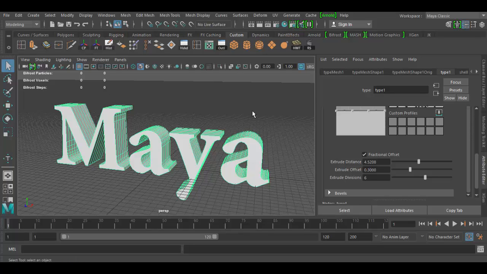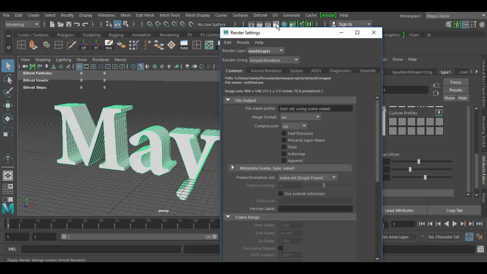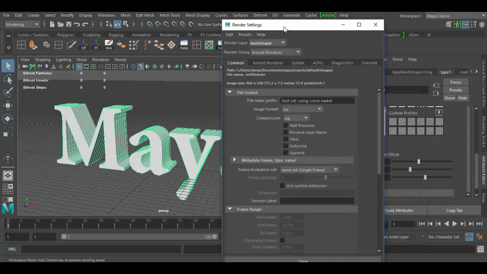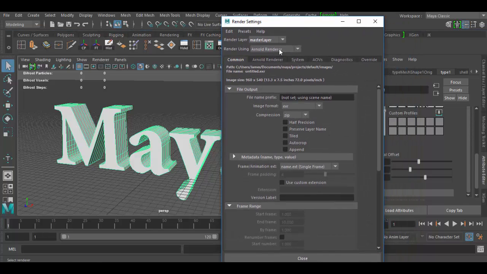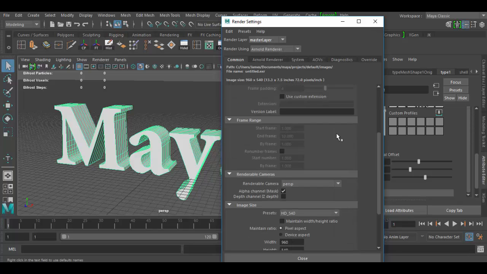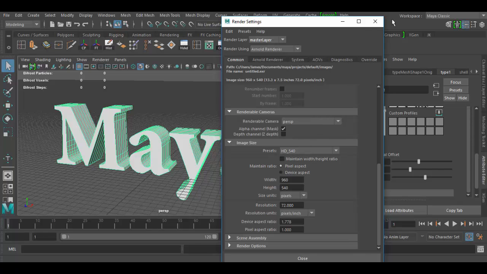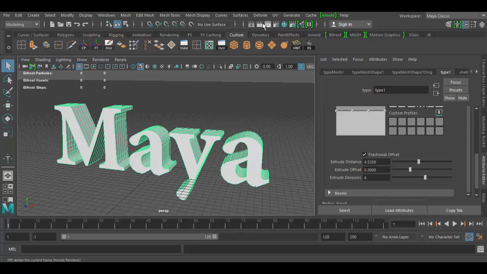So we can check out the render settings here by clicking on this little icon here. It has a little gear with the clapper. Click on that, it opens up the render settings. And in here, just make sure the Arnold renderer is selected. Basically using the default settings here, but the Arnold renderer, so the default is HD 540 right now. Again, this is just for quick testing. We'll adjust the render settings a little bit later.